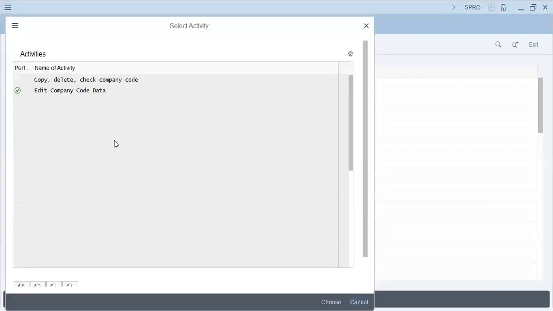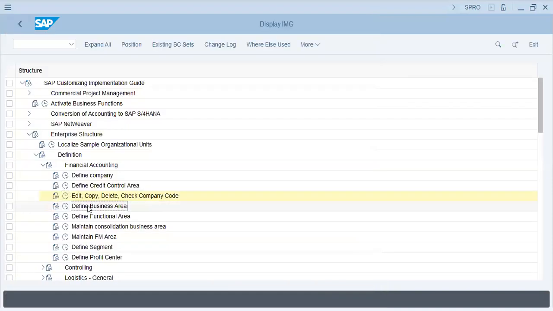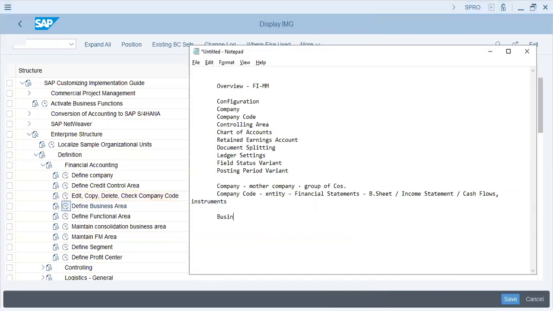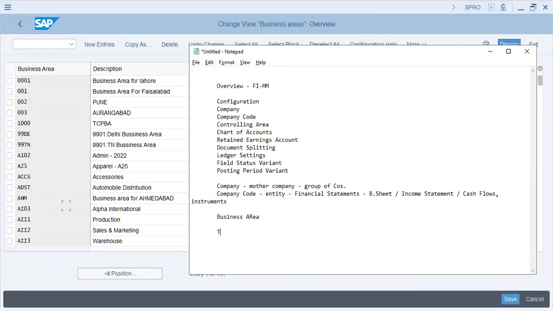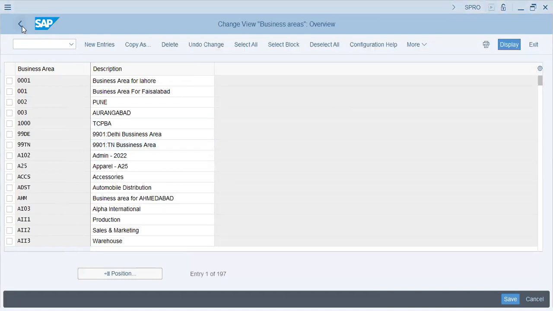Next is business area. What is business area? Business area can be a vertical, for example toys, detergent, apparel. These are business areas. So you can club business areas. For example, some GLs will have expenses or inventory clubbed for toys. But we don't actually use business area anymore because we use segments. We'll see how to make a segment.